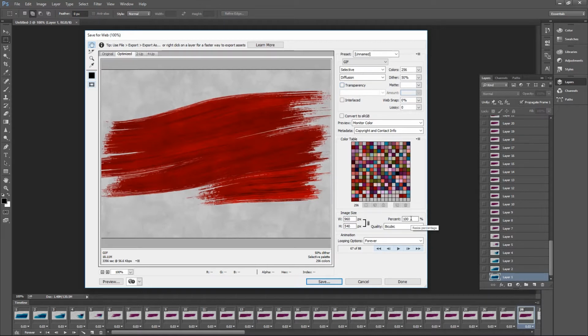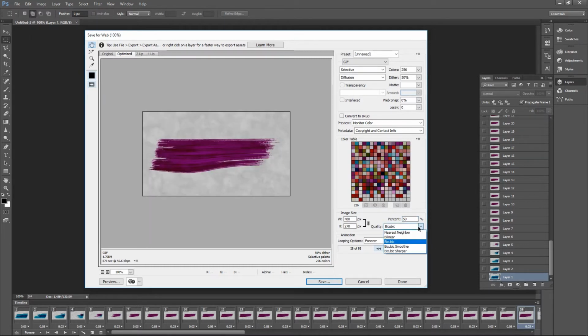And the percentage of the file size, you can change this to anything you want. I'm just going to change this to 50%, so the file gets halved even over here. That's just to reduce the file size again. And the quality, I'm just going to leave it to bicubic for now. And looping options, the file should loop forever or once, depending on what you're aiming for. Leaving this to forever for now.